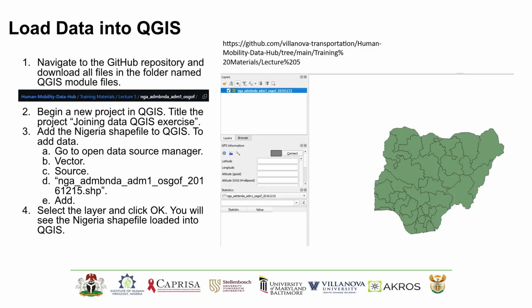Let's begin by setting up our workspace. Navigate to the GitHub repository and download all files under the folder named QGIS module files. Then open QGIS and start a new project titled Joining Data QGIS Exercise. To add the Nigeria shapefile, open the Data Source Manager, select Vector, and locate the file in the Villanova GitHub mentioned in the previous lecture. Click Add and you'll see the Nigeria boundary map appear in your QGIS project.